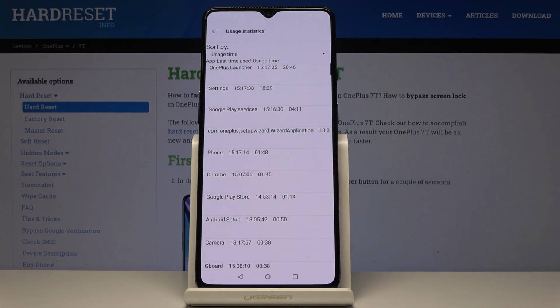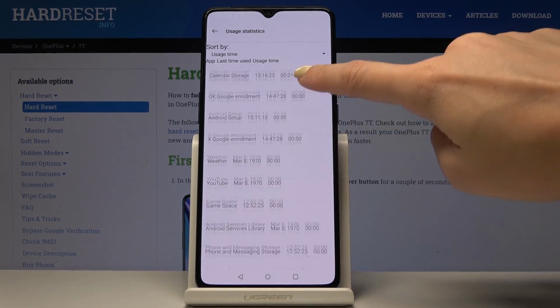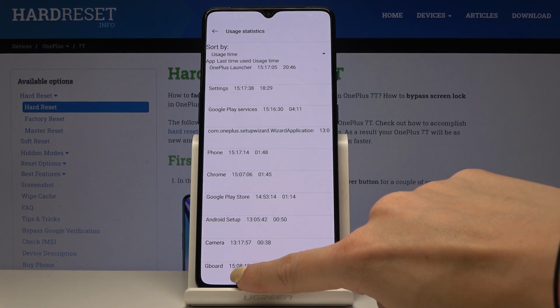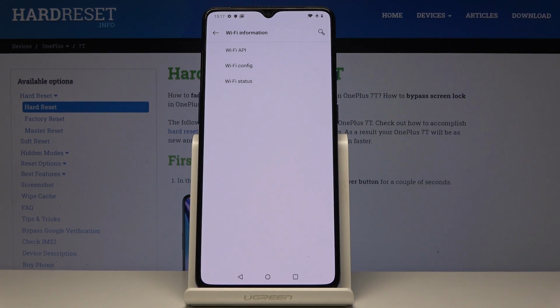Then go to usage statistics to check all the information. Here you've got everything regarding your applications. And finally, in Wi-Fi information, you can come along with Wi-Fi API, Wi-Fi configuration and Wi-Fi status.